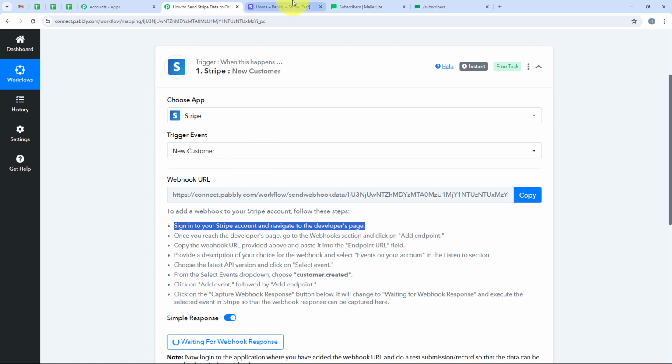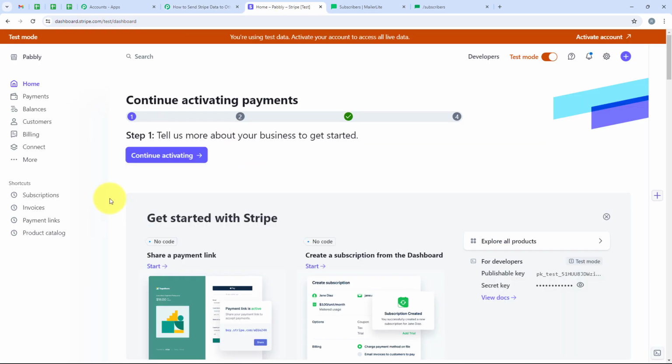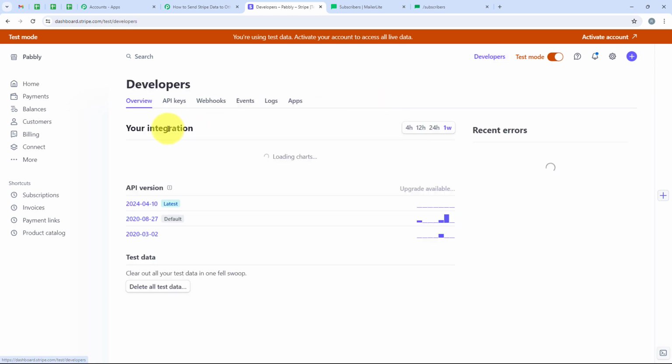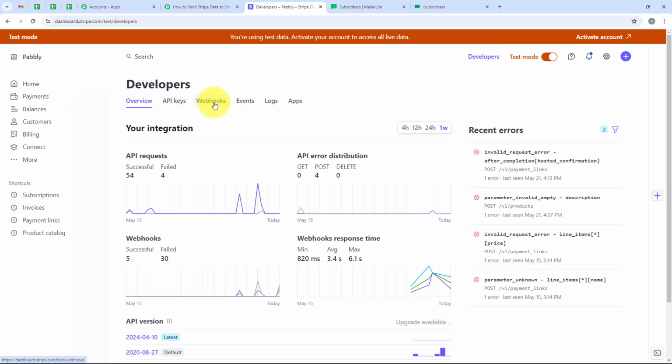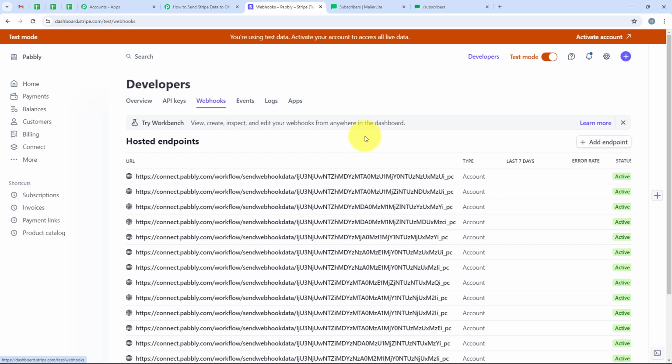I have already logged in to my Stripe account, and it is always advised to log in to your applications before starting with the automation. Now from here we have to go on developers. Now we have to go on webhooks right over here. So I'm going to open this. And now we are going to click on add endpoint.